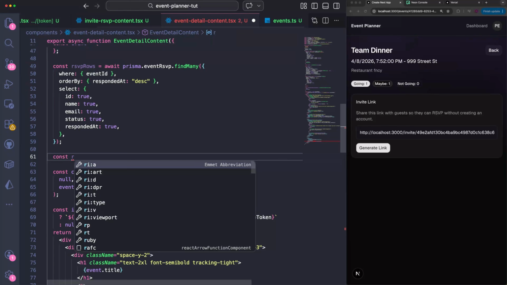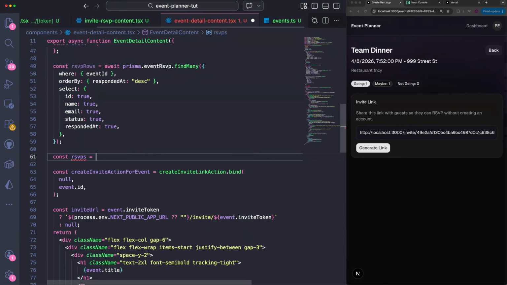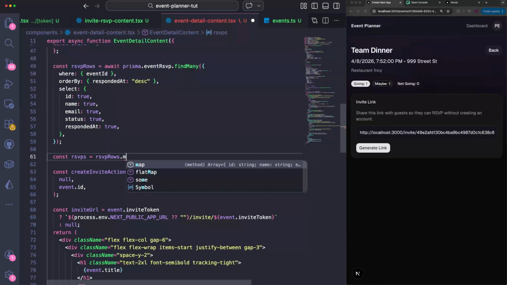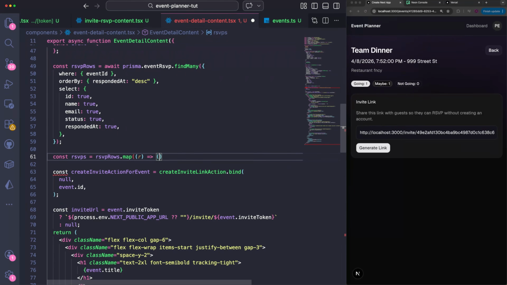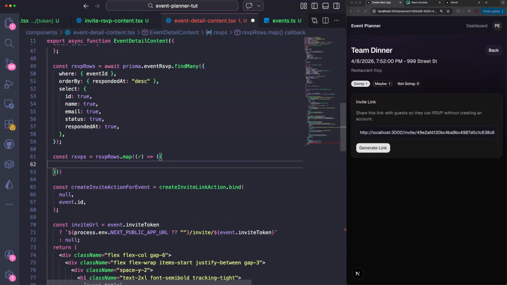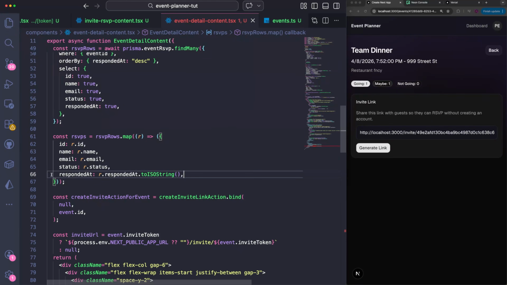Then we're going to parse through the RSVPs and create this RSVPs array. So I'm going to get the RSVP row, I'm going to map it into a format that we like. Now, what is that format? Well, I want to make it into an ID, a name, an email, a status, and a responded at, which is going to be transformed into a readable version of it.